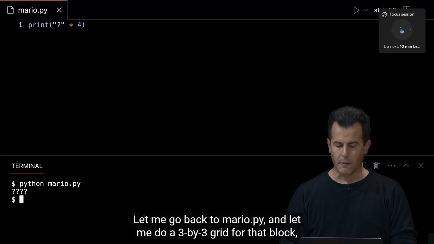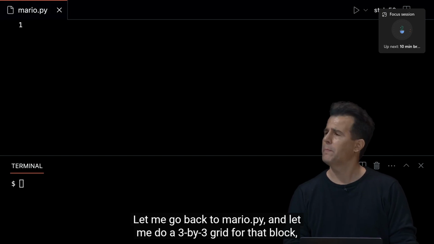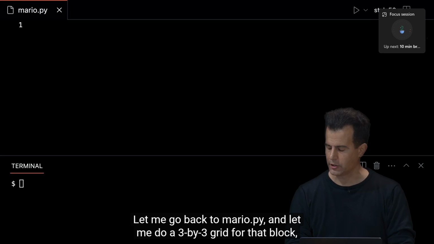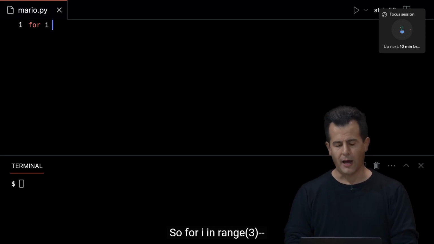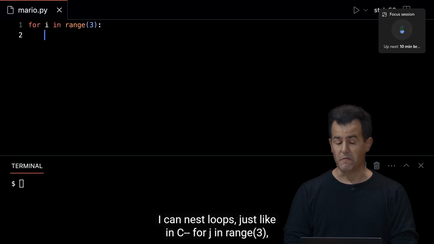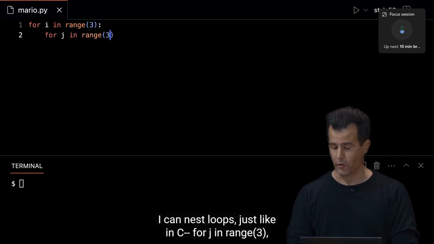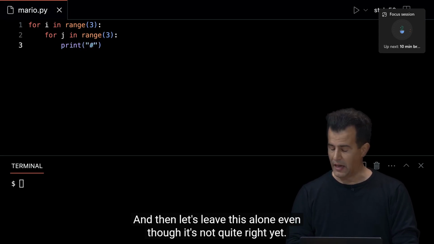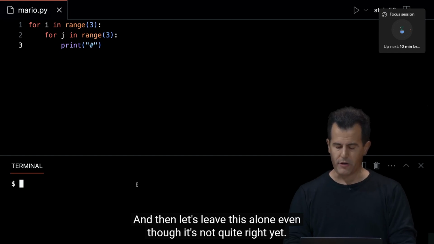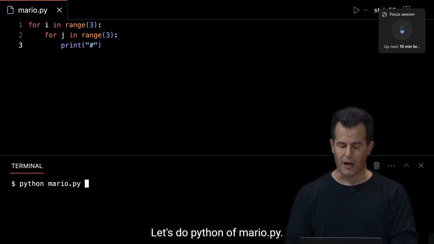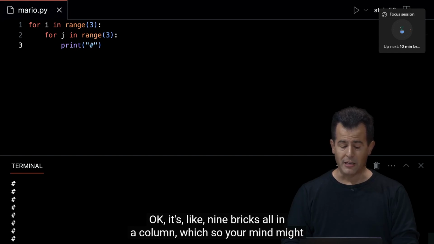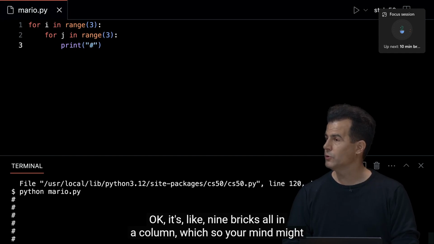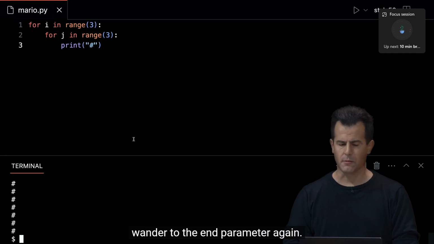Let me go back to Mario.py. And let me do a 3 by 3 grid for that block, like we did in week 1. So for i in range of 3, I can nest loops, just like in C. For j in range of 3, I can then print out a hash here. And then let's leave this alone, even though it's not quite right yet. Let's do python of Mario.py. OK, it's like 9 bricks all in a column.